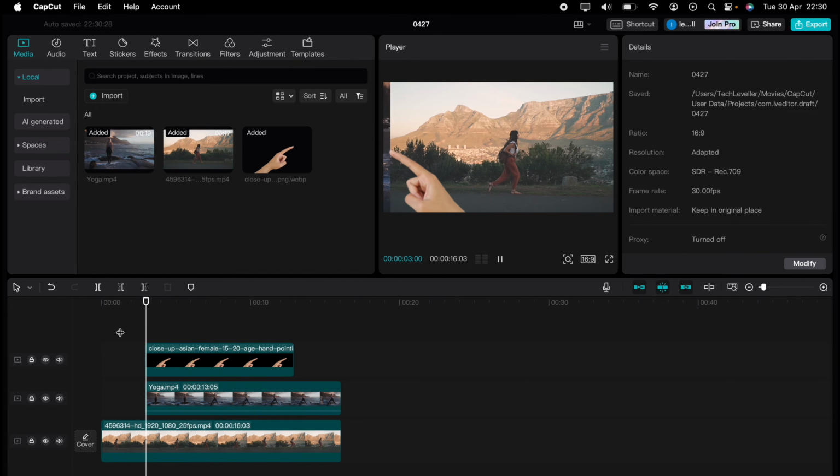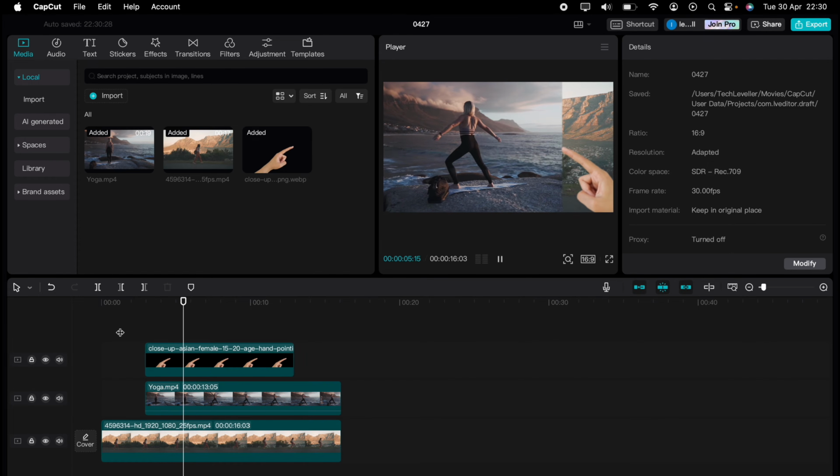And now I'm going to show you how to create a hand slide transition in CapCut.